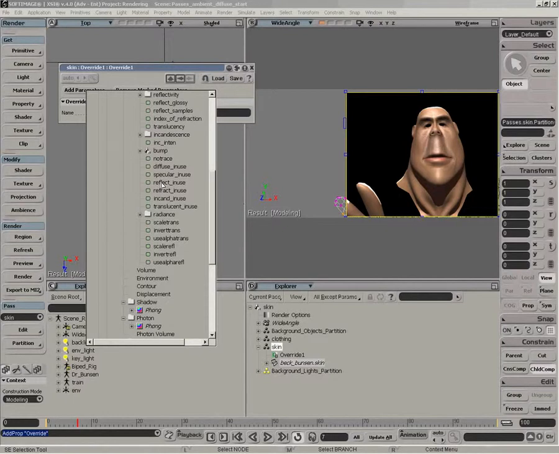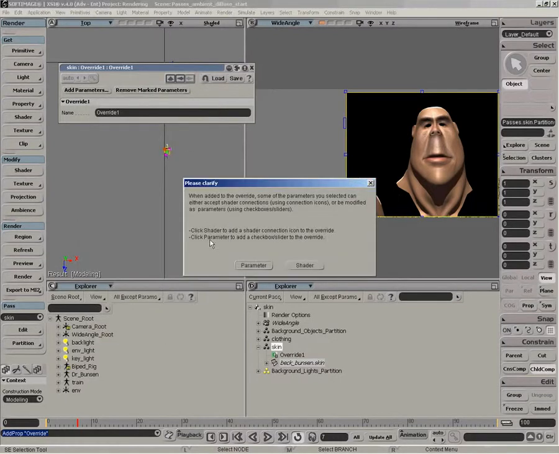So if Dr. Bunsen was slightly reflective, we'd want to mark the reflect and use parameter and turn that off. Same with if he was transparent, we would want to mark the refraction and use parameter, turn that off. But for now, we just want to turn the specular and use parameter off. So mark that, click outside the Transient Explorer.